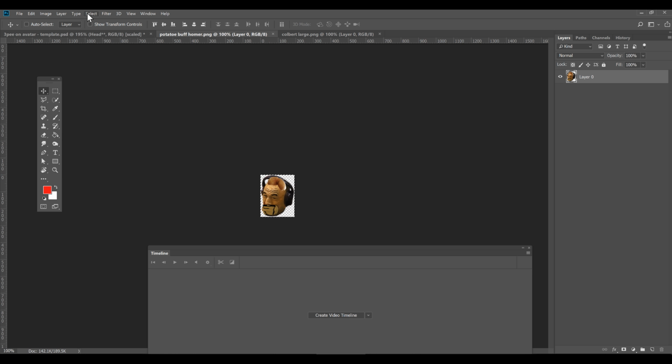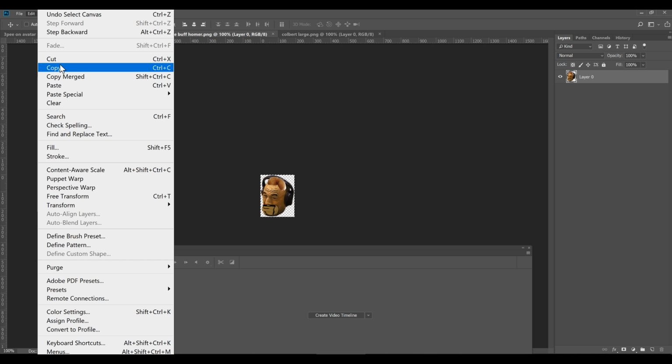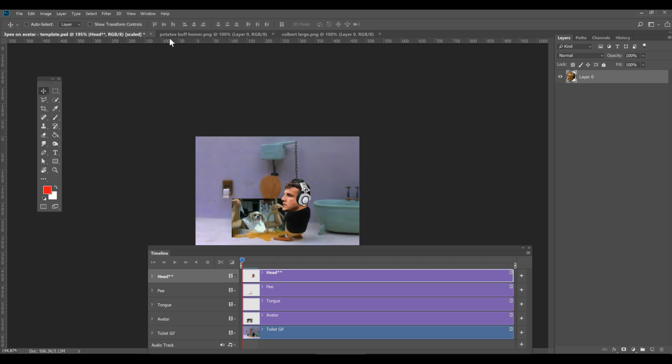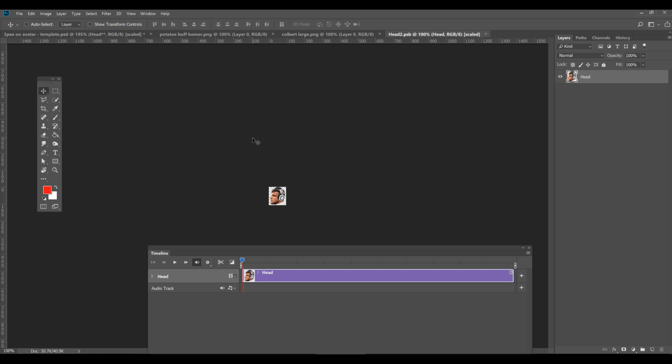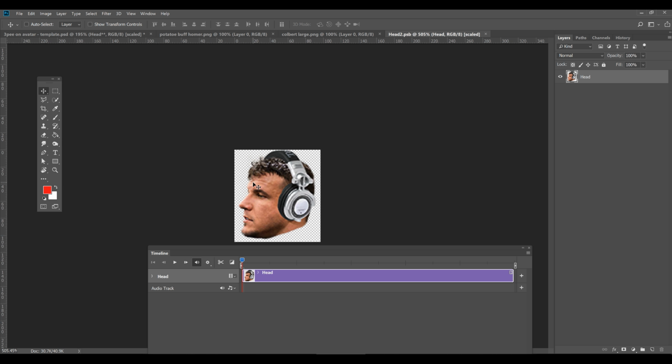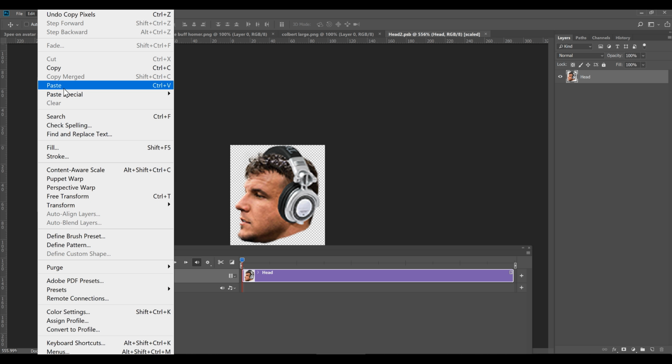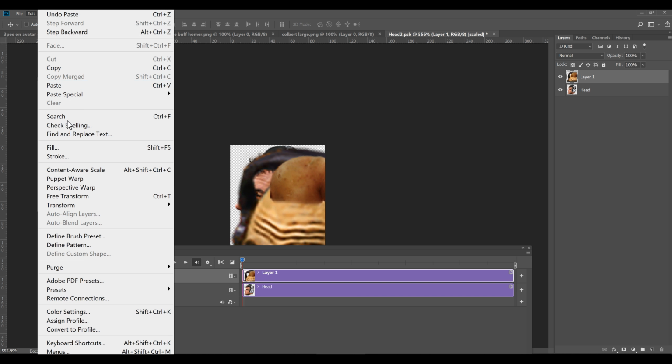We open up Potato Buff and select all, edit copy, go back to the avatar, double click on the head, which opens up the actual Smart Object file, which is a PSB file. I'm going to zoom in a little bit. I'm using my middle mouse button to do so. And we go edit and we paste buff.